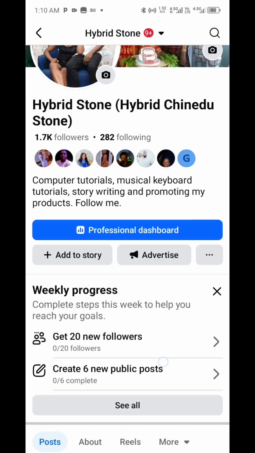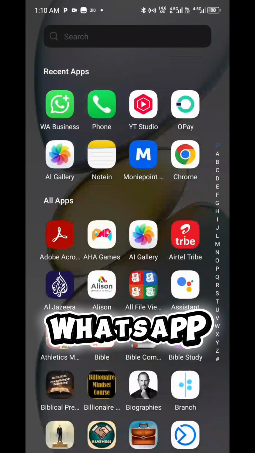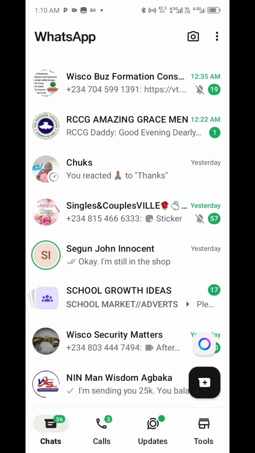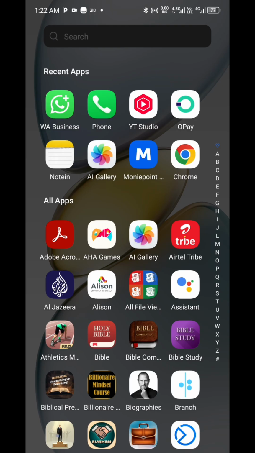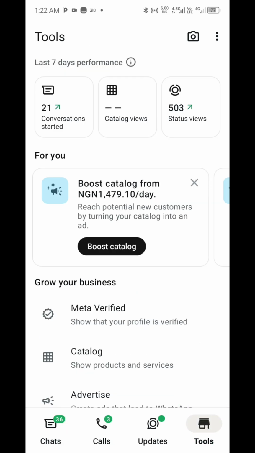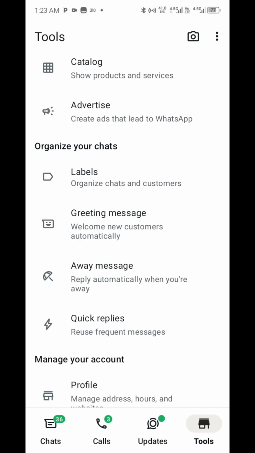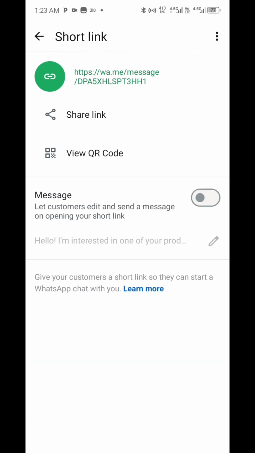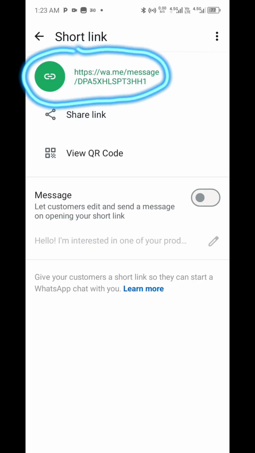You have it. Now for WhatsApp, if you want to see your WhatsApp profile link, maybe you want to give someone your WhatsApp profile link, especially WhatsApp Business. You open your WhatsApp Business, then you come over to Chats. Once you click Chats, then tap the three dots up near the camera. Once you tap them, you see Short link. You just click Short link. Once you tap it, you see your profile code up here. So that is how you see your WhatsApp Business profile code.